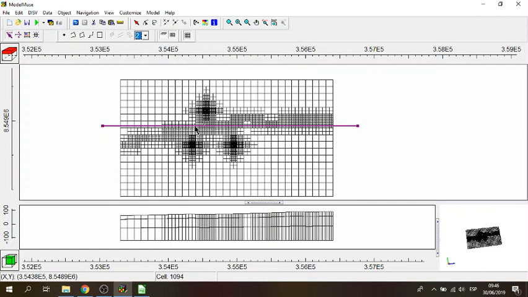So here I have already the initial heads. We have already the boundary conditions, the geometry. By default the hydraulic conductivity is 0.01, so it's actually the hydraulic conductivity of sand. We have the regional flow.